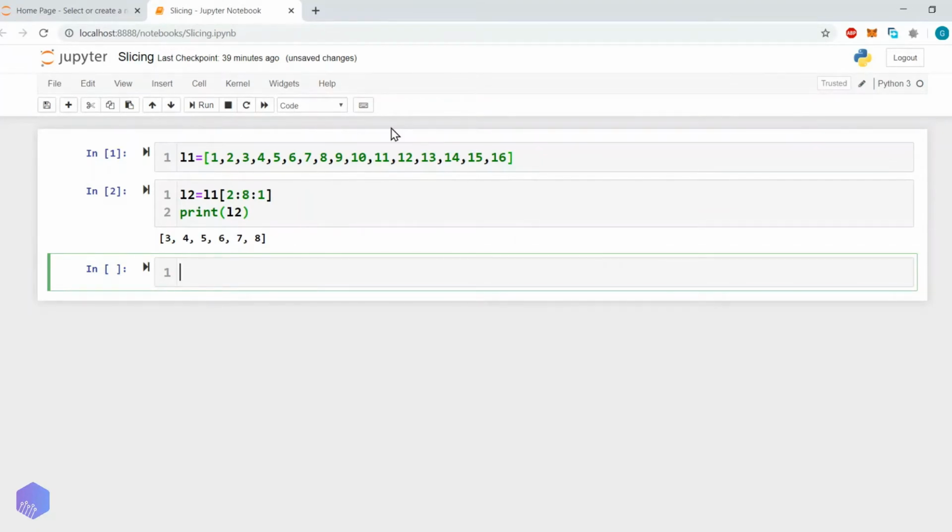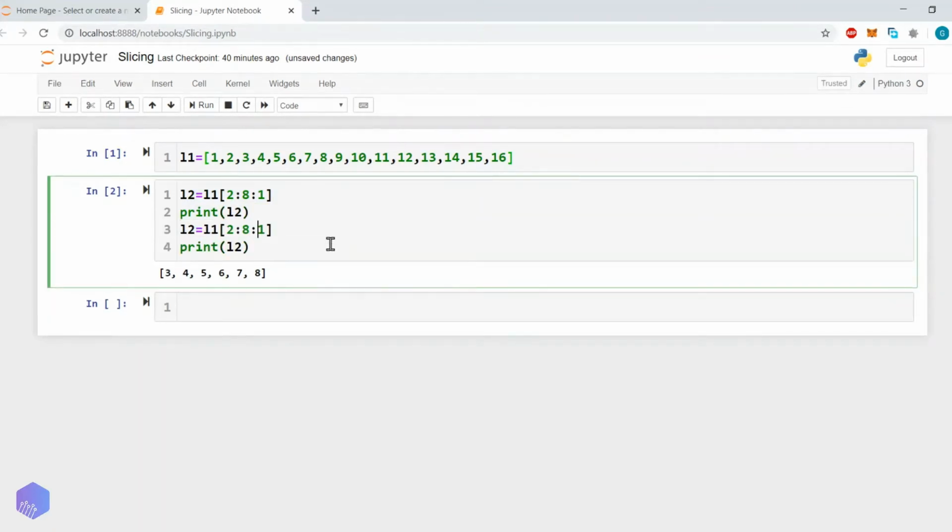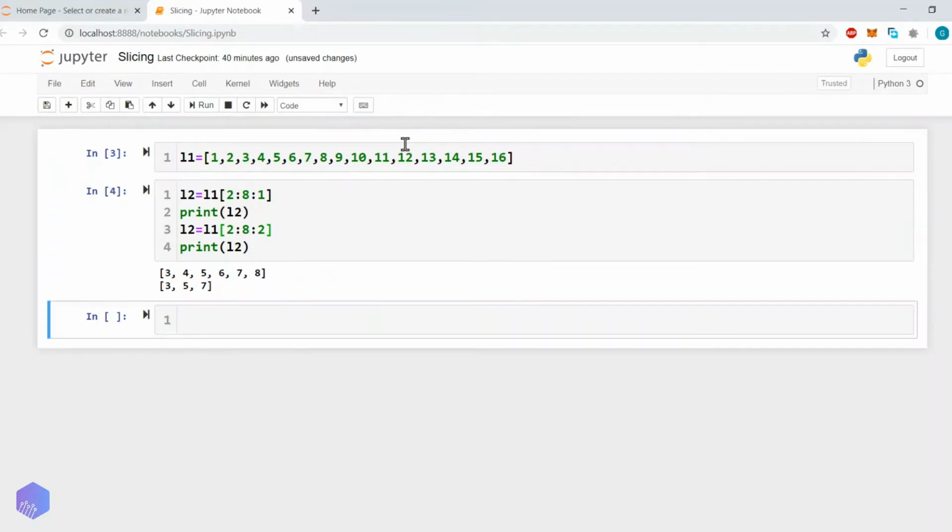Now let's say we want to select alternate numbers in between the range. Here we will increase the step size. Let me write this same code two times so we can differentiate the output. Let us execute. Here you can see how many elements we are getting for this statement. We are getting 6 elements, 3 4 5 6 7 8, while here we will get only 3 elements.